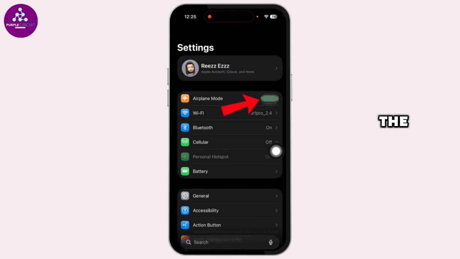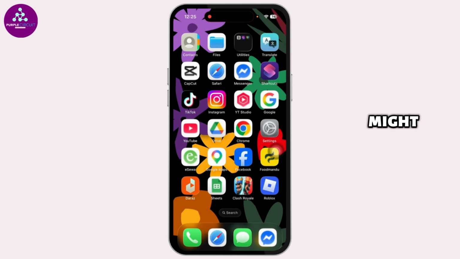Next up, enable the option Airplane Mode, wait for a few seconds and then disable it. This will refresh your network. With this, your problem might be fixed.